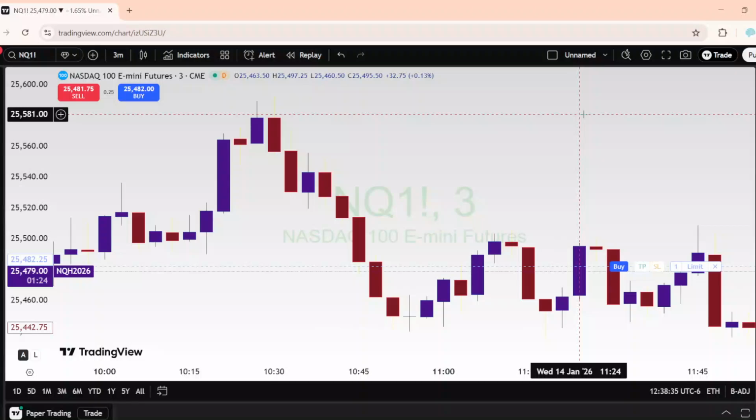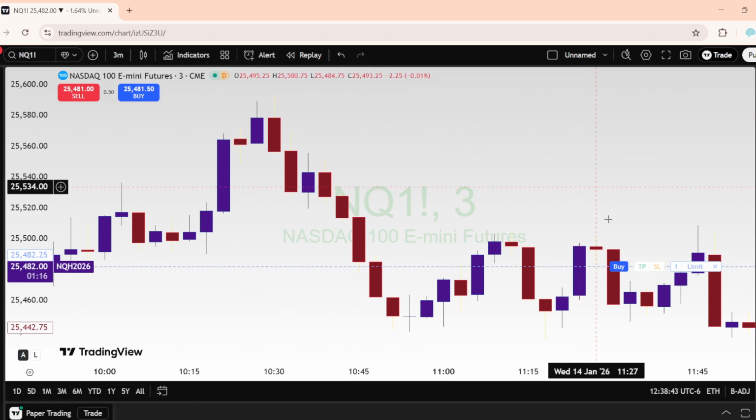In today's video, I'm going to teach you how to use XABCD on TradingView step by step, 2025. Whether you're new to harmonic patterns or just need a quick refresher, we'll walk through placing and adjusting an XABCD pattern so it's clean, accurate, and easy to read.